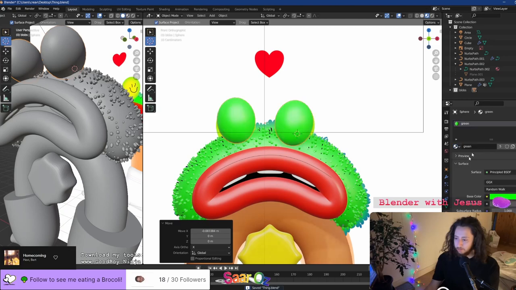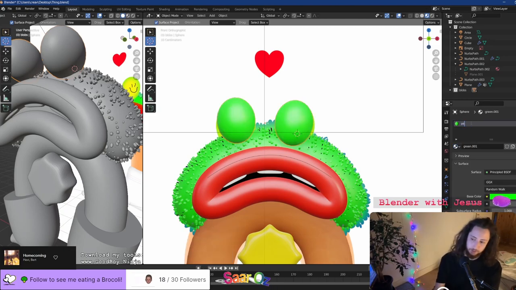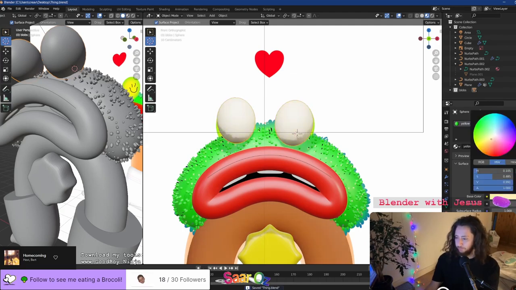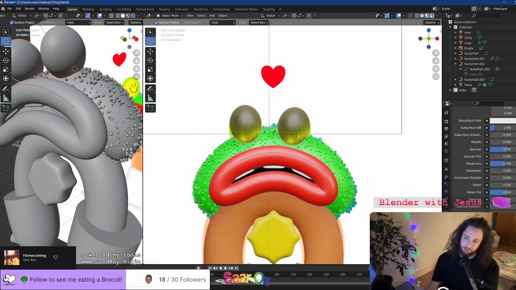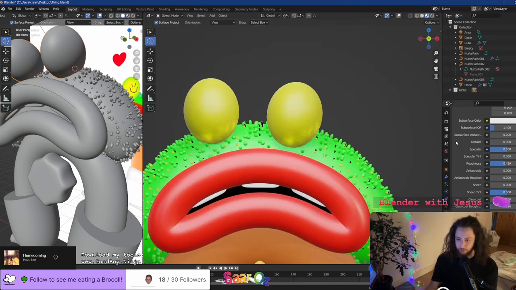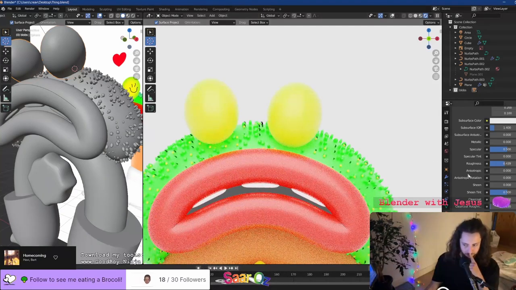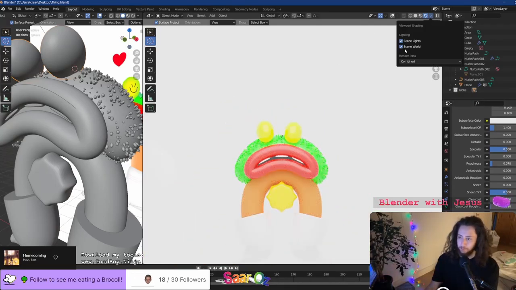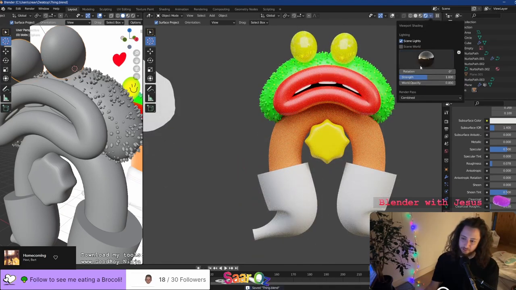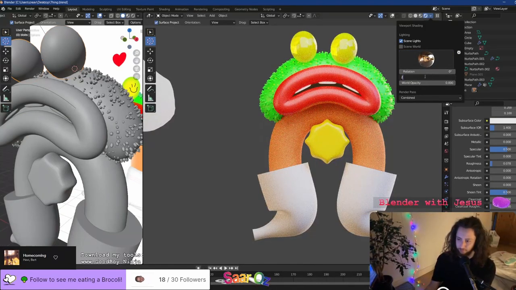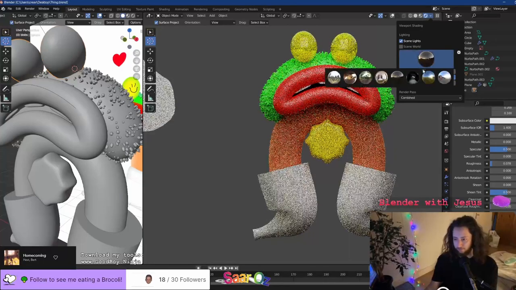And I will take the green, duplicate it, and set it to yellow. Maybe give it more transmission. I mean, it doesn't look well. Not one for sure. It's not like a transparent thing. Yeah, just a tiny bit. Maybe the eyes can be very reflective. This is very disturbing, but this is kind of what I wanted. Do I want disturbing things? Maybe. Maybe I do.